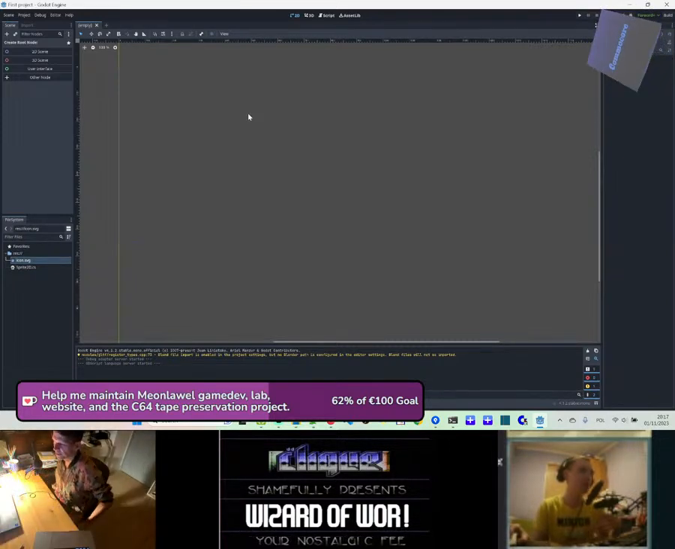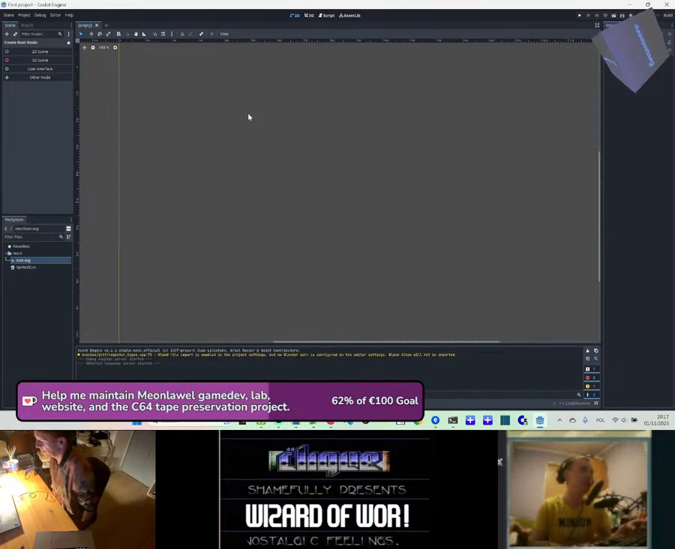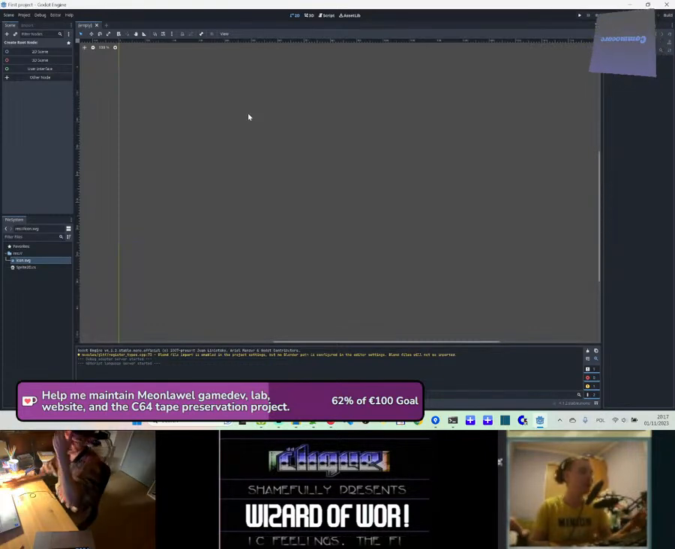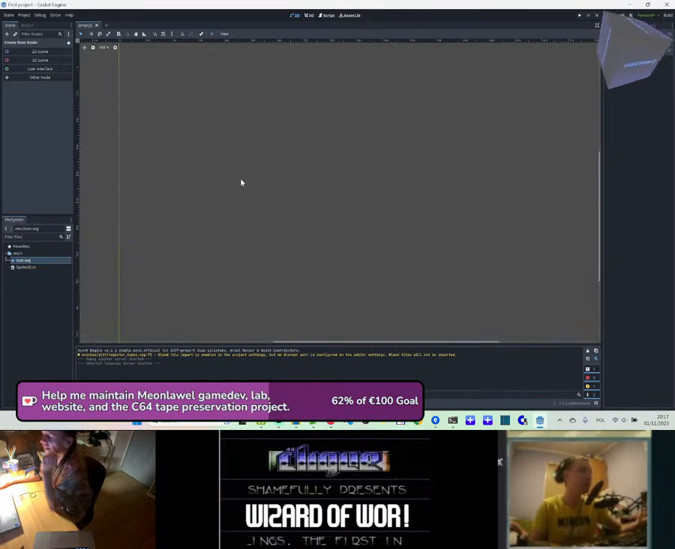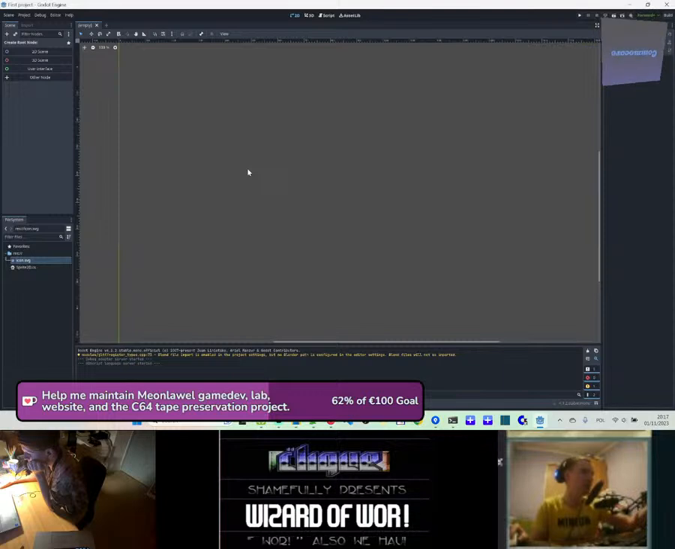So it's inside. Alright. Now you need to add a mesh node under the static body. 3D node. Okay. Mesh. Which one? Just MeshInstance3D. Okay.